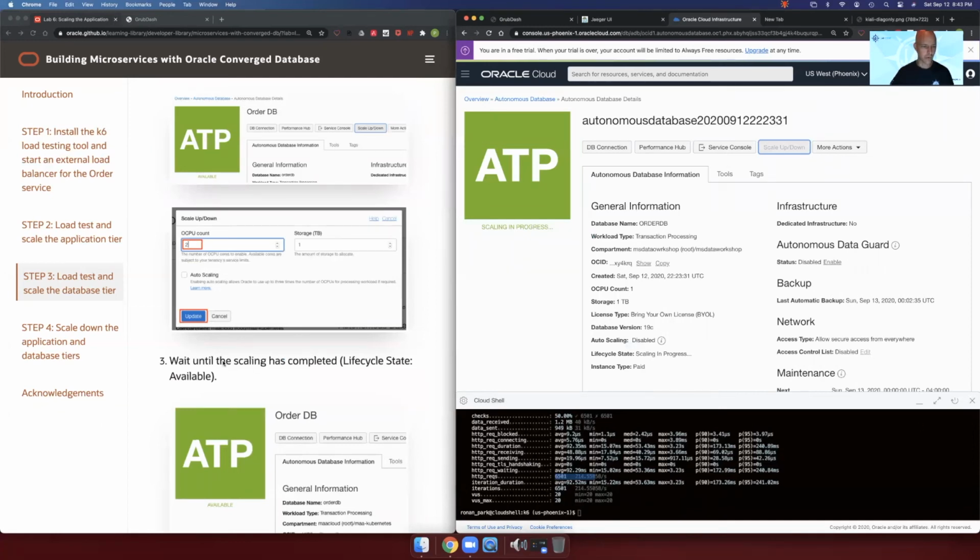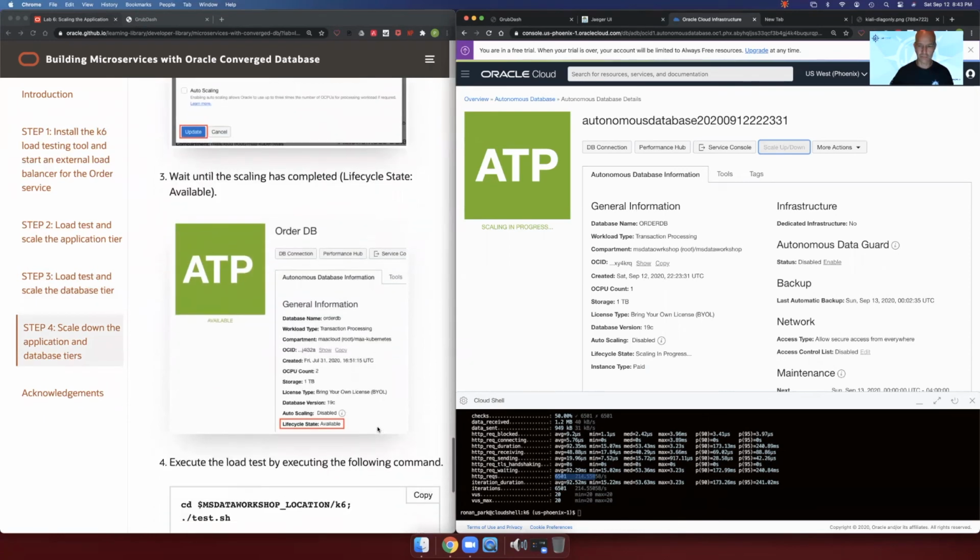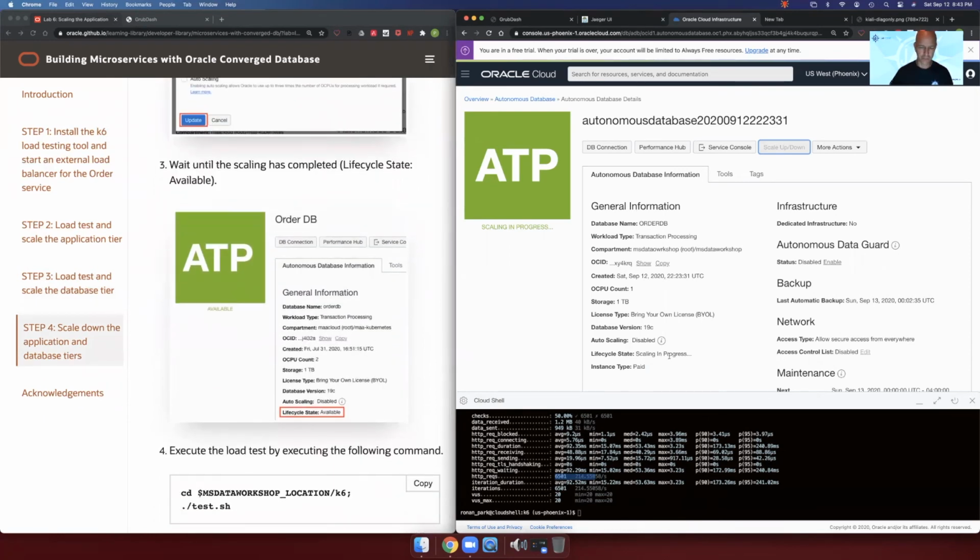And then we wait until the scaling has completed. So the lifecycle state is available. Scaling is in progress now, as we see.